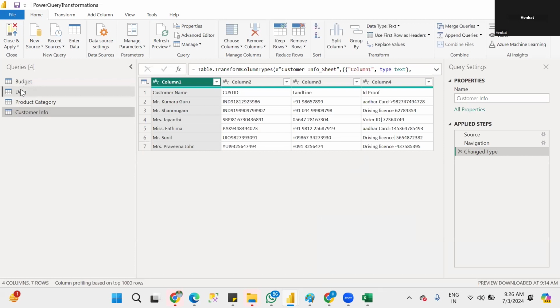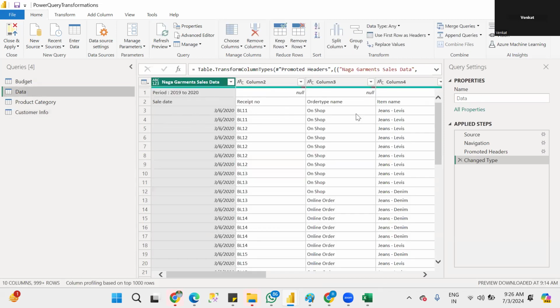So first of all, we'll go for data. What is the issue here? If you look, we want to remove these rows. We don't want this row. Actually, the column headers are on the second row, and we want to move this as the first row. We also have this one on the top, right?